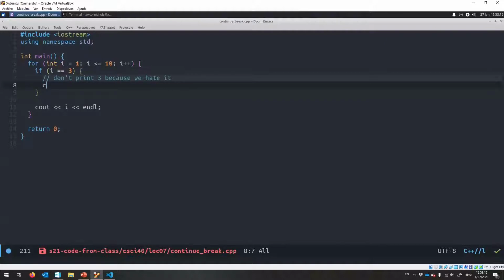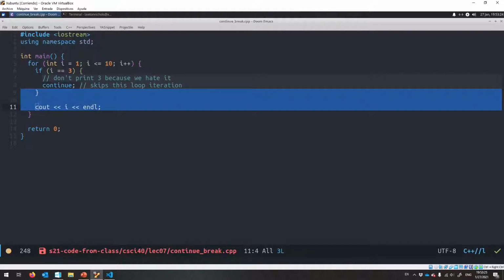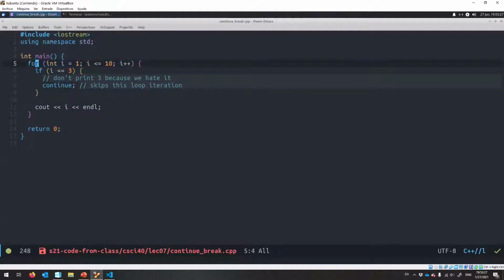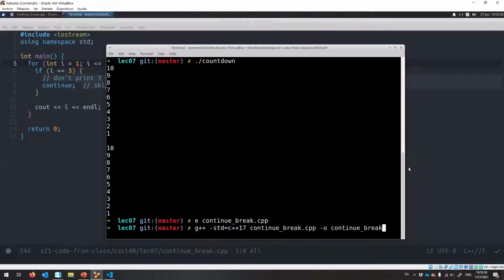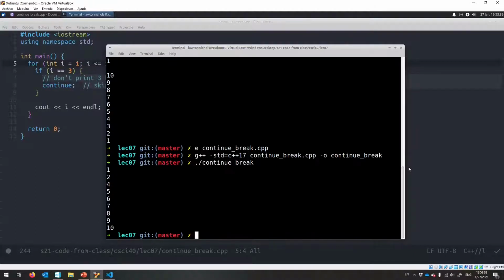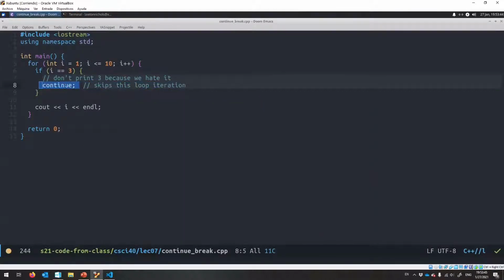Okay, so we say continue to skip this loop iteration. It doesn't do the rest of the body at all. It goes straight back to the top to do it again with 4. Whee. See how it goes from 1 to 2 to 4 now? Isn't that fun? So continue is nice if there's one thing that you would like to skip and it's hard to make the loop cleanly otherwise. It's just a nice easy way to skip one iteration. Okay, so that is continue.